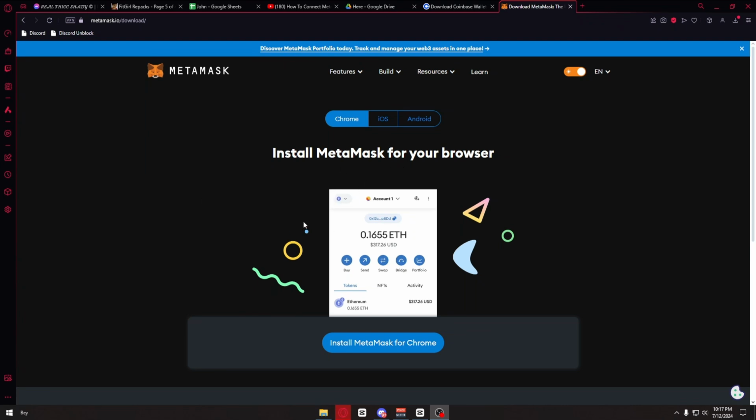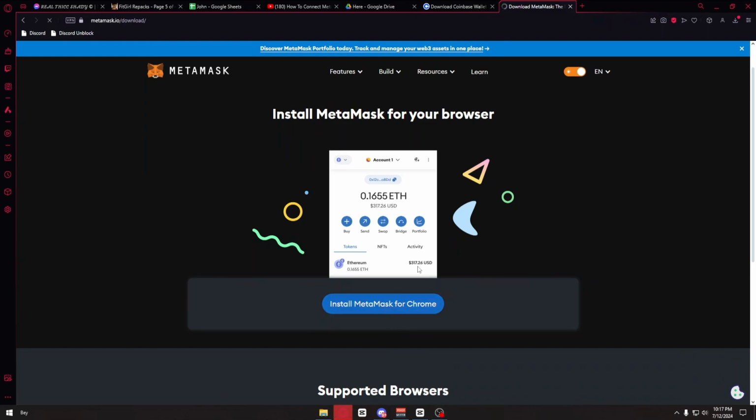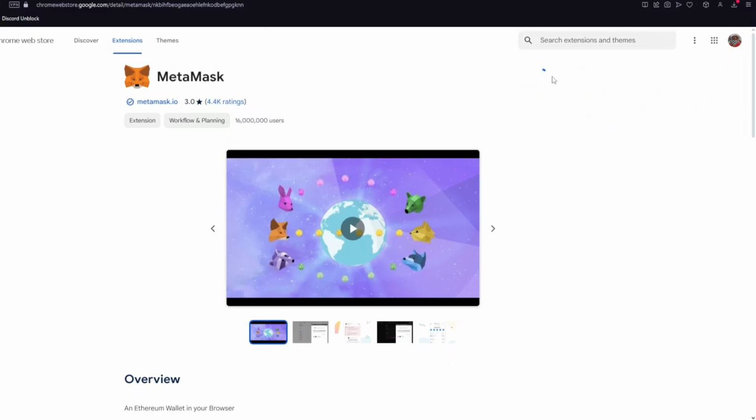Now first things first, you want to head over to metamask.io/download/ and from there you can just go ahead and install the extension for Metamask. Right after, you want to click on add to Opera, and from there we will be able to add the Metamask wallet into our Opera extension.